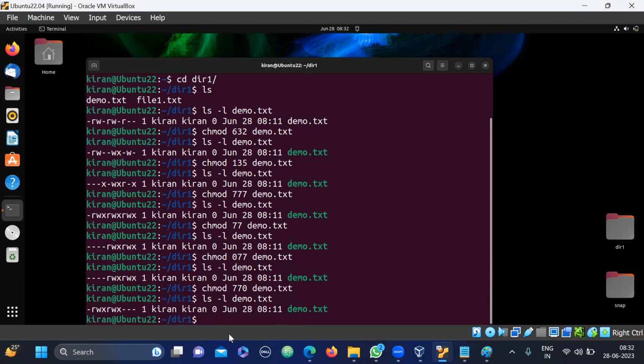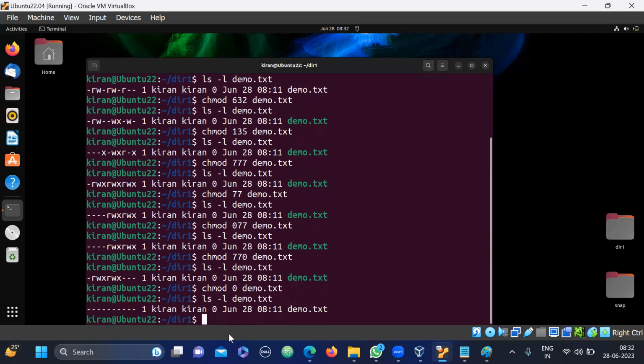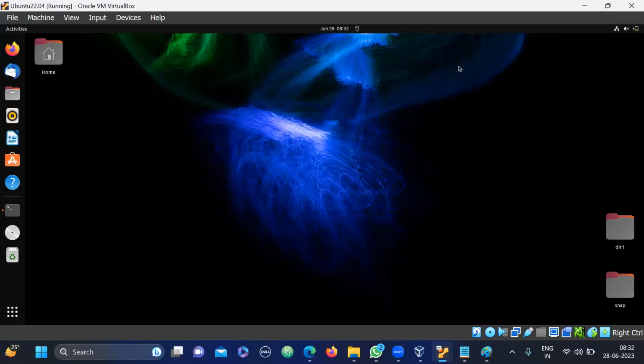Now I will give it like this. What will happen? Others don't have any permission. Nothing. Nobody has the permission. Okay. This is something regarding the numeric numbers, numeric permissions.